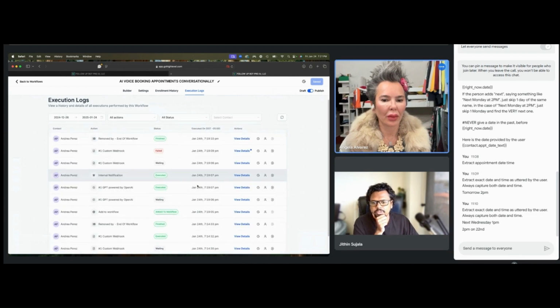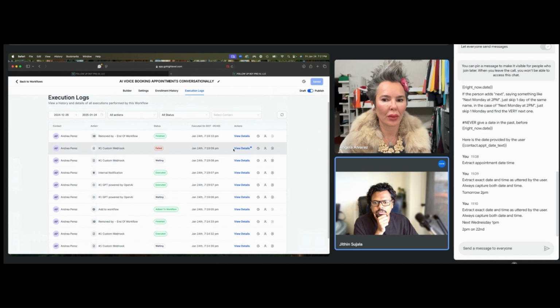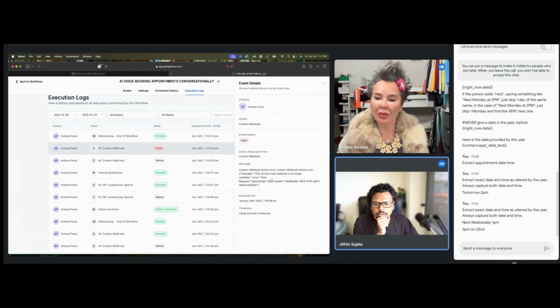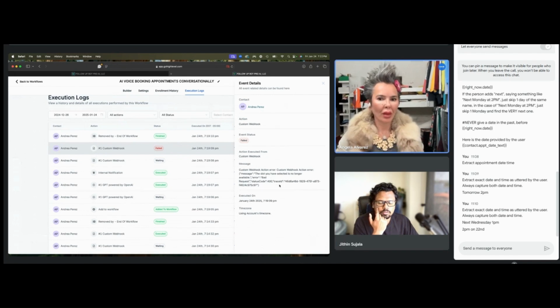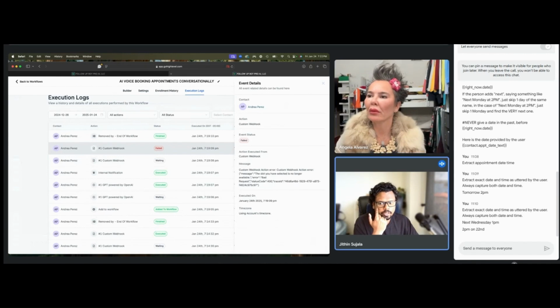Okay, webhook failed. Why did it fail? View details. Custom webhook error: the slot you selected is no longer available. Okay, that's because the slot is not available. What was the slot again? It is available. Is it 28 on 4 p.m.?